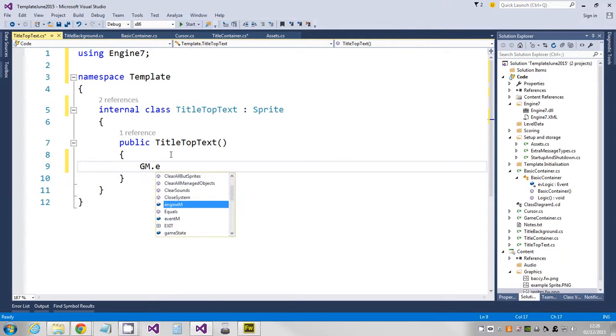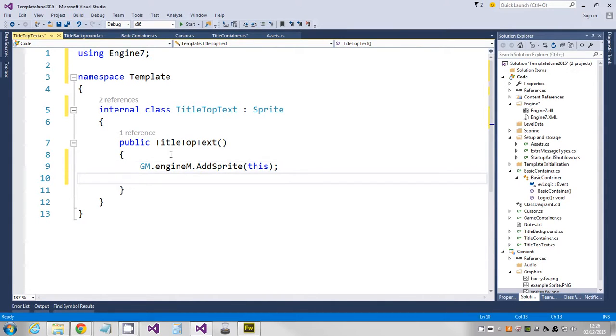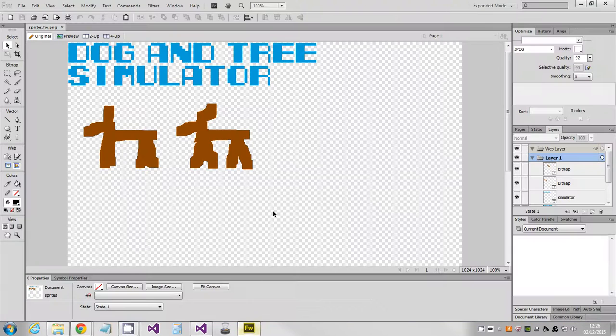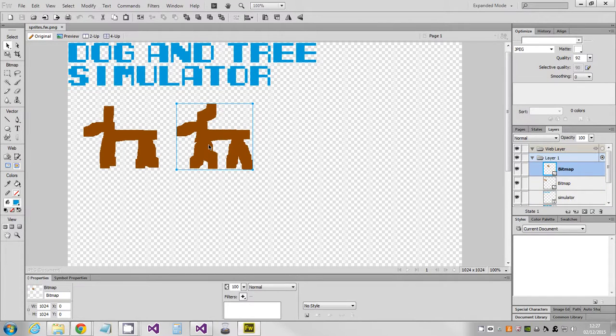First thing I need to tell the engine is that I want this sprite to be managed. So I say add sprite this, a bit like when we did the tarmac for the background. And then the only other thing I have to do is define the frame. Okay, so I need to go back to Fireworks now. And if you've got separate graphics, you can just select and use the frame that it's got for that graphic. But I'm not going to assume I've got that.